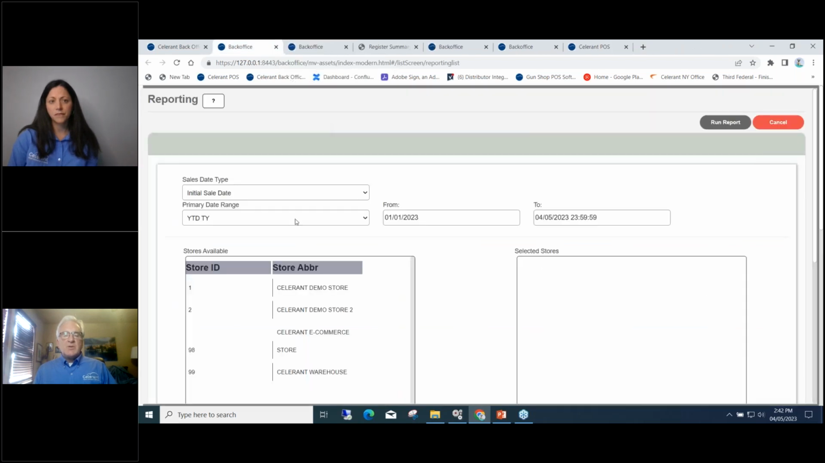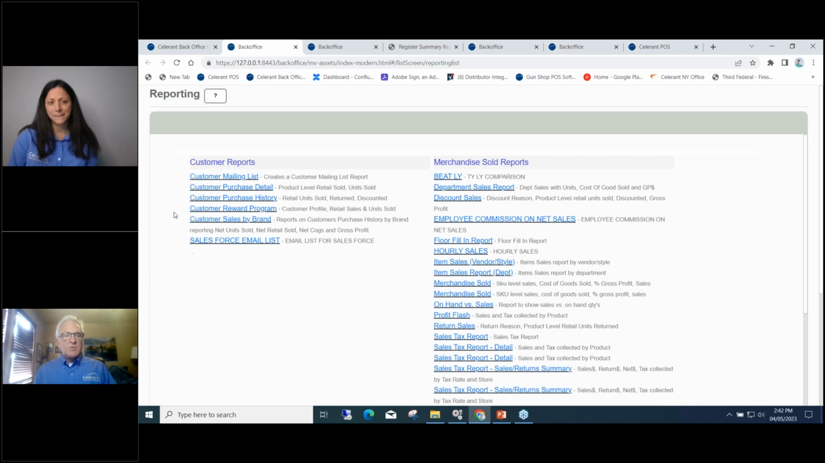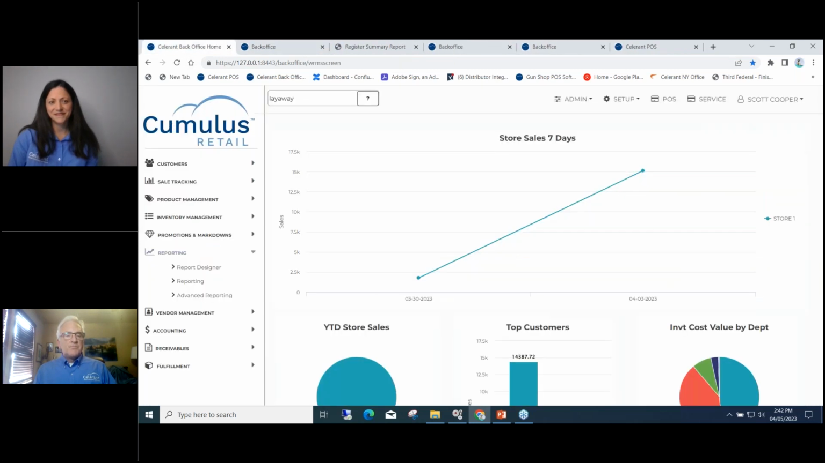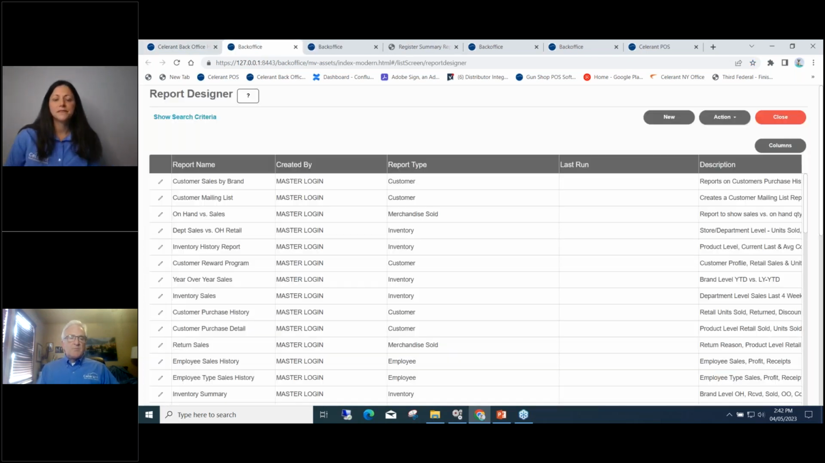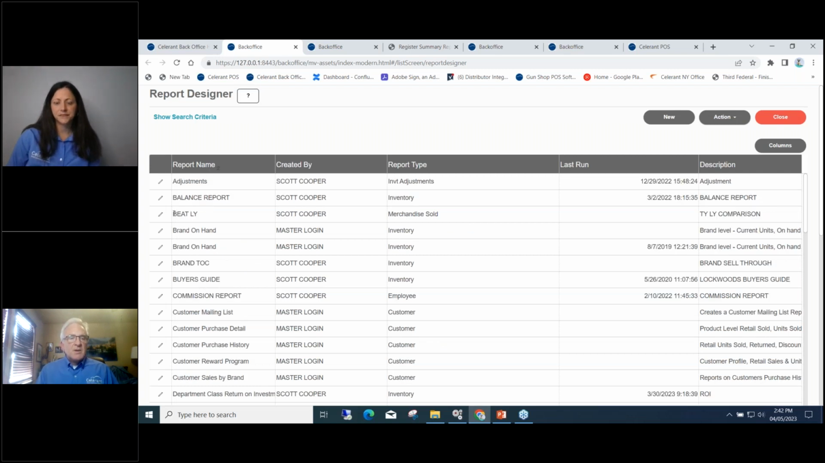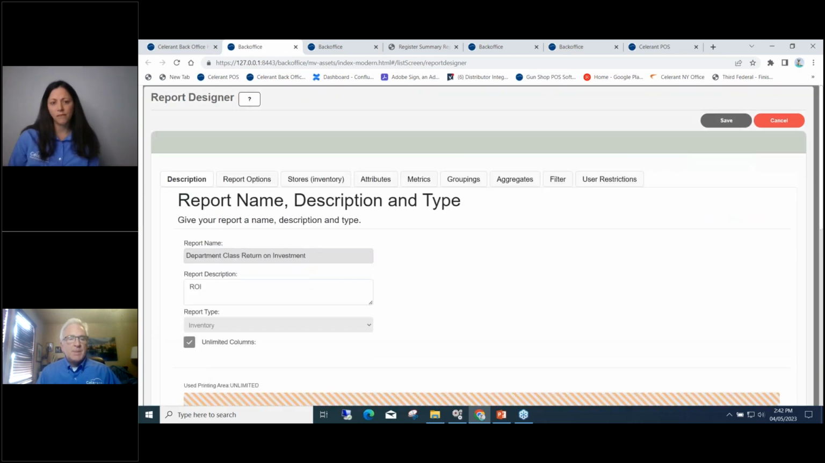But with the report writer, you can define reports a bunch of different ways, and I'm going to go through that in the last 3 minutes here. Hopefully I can get through it quick. So we go to report designer, and I'm going to search for a report that I created. And of course, you can filter or sort by any one of these column headings. So I'm going to look at the department class return on investment report.